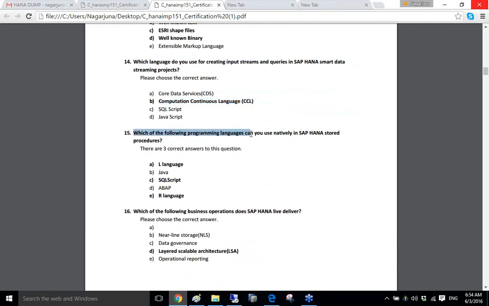Which of the following programming languages can you use natively in SAP HANA stored procedures? You can use three languages: L is an imperative language, SQLScript, and R language. Java and ABAP cannot be used inside native HANA.